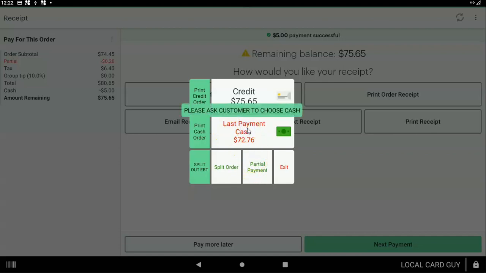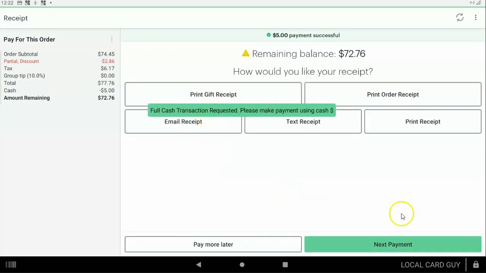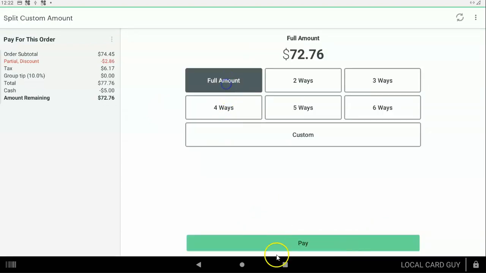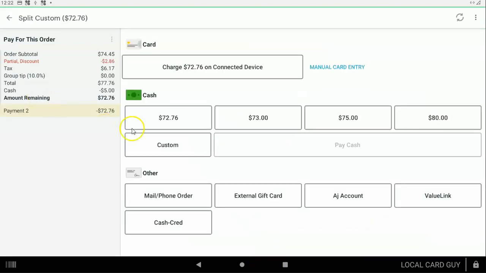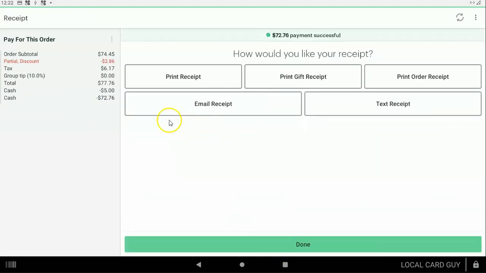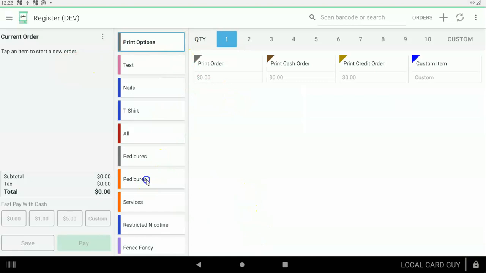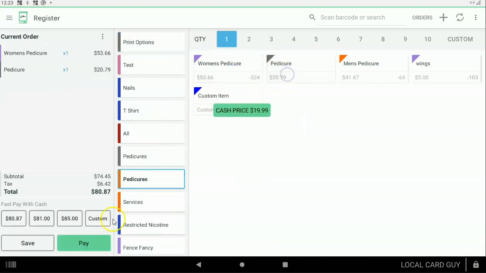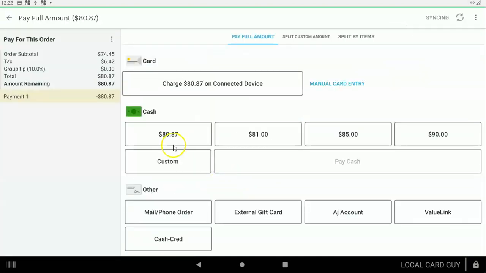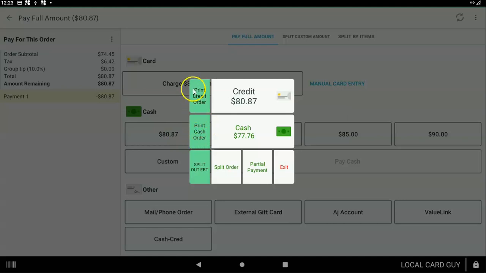Okay, so I'm going to make the last cash payment, and in this case, the customer has to choose it. And we're going to just go ahead and make that payment, which is the full amount remaining, and we're done. Okay, so that's how you use the cash discounting. Now, the last thing I want to show you is you can also print those receipts if you just tap the pay button. There is a print cash order and print credit order that's available right there also.